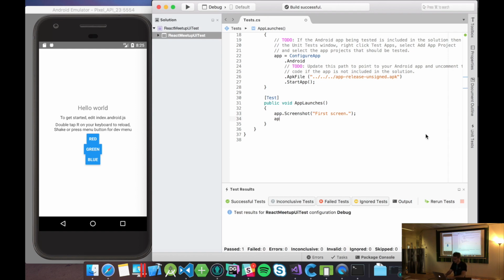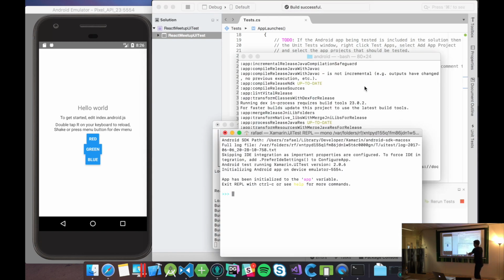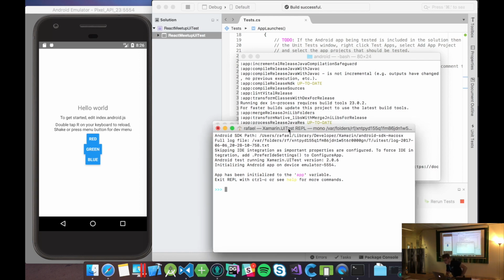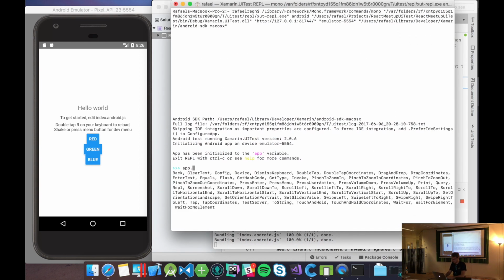we can just type in app.repl. And if we run the test again now, the app will start up and we will get a REPL interface. So we can just directly work with this app from this command line window here. And just to show you how this looks, we can do stuff like app dot, and we have IntelliSense, which is code completion, console style, which you can see on the bottom.